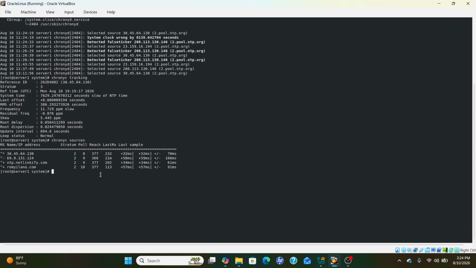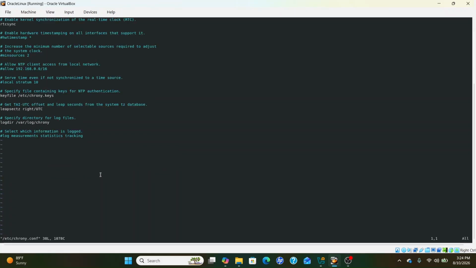So next, how to add a custom NTP server. So let's see how to add the custom NTP server. We have to go to vim /etc/chrony.conf, the configuration file. Enter. Now we have to add a line here. I press i for insert.